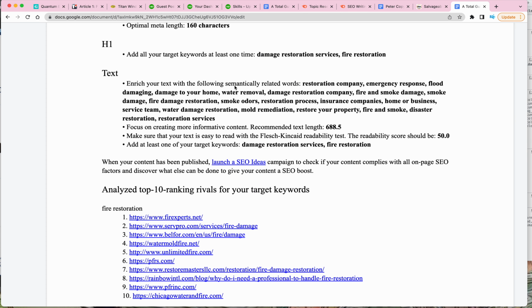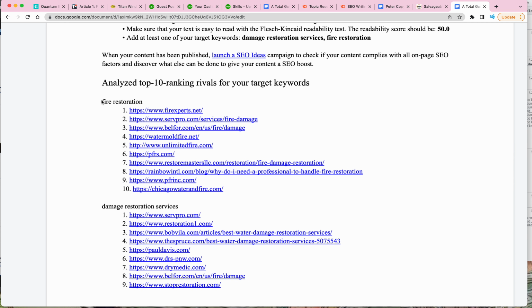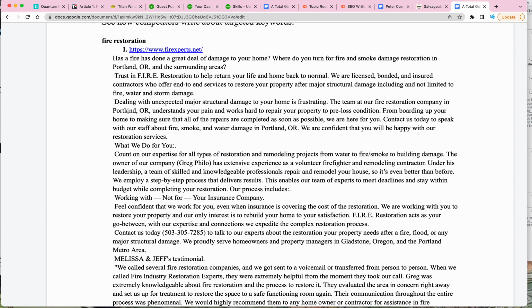Enrich your text with the following semantically related keywords, and what this tells us is that we need to utilize these keywords in the article. We need to focus on creative, more informative content, so we need to focus on an informative tone, and our recommended length is about 688. This report also provides an analysis of the top 10 ranking rivals in the marketplace so that we can better position ourselves and do the market research needed within the market.